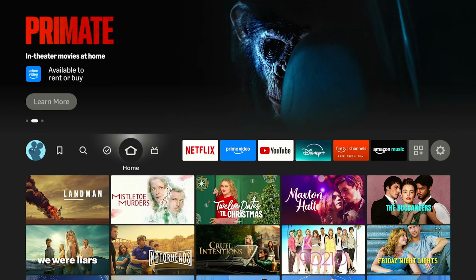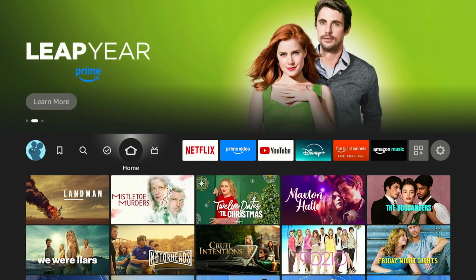In this guide, I'm going to show you how you can use Google on an Amazon Fire TV stick so that you could search the web directly from your TV.